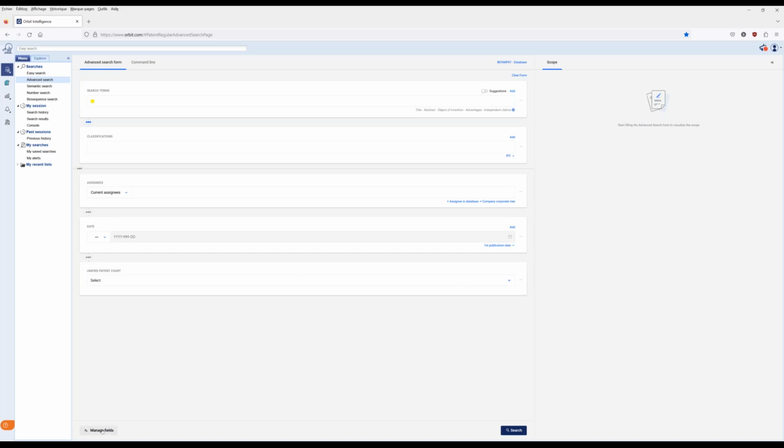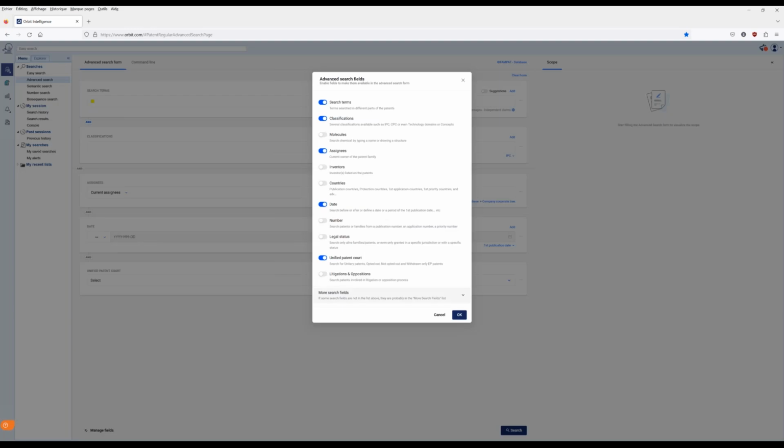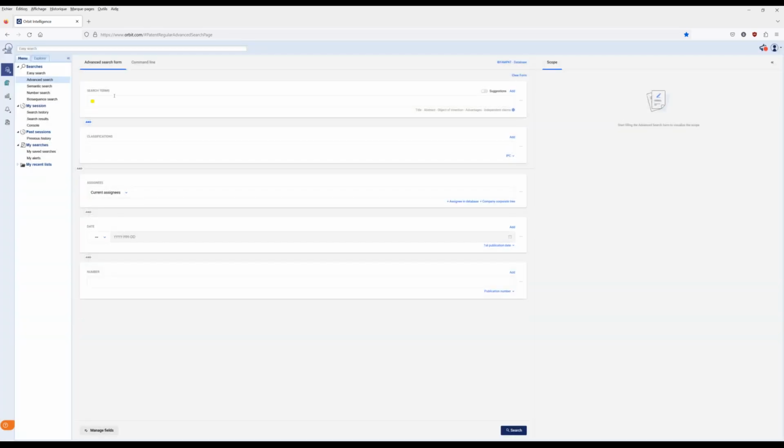But first of all, again, manage fields. You choose what you want to see. So search terms, classification, assignee, the date, Unified Patent Court, for example. If you don't want it, you can take it off. If you want to do numbers, it would be here, and the dates. And here you have each area that you can search from. All of them you can add, and you have three little dots. They don't look obvious, but they're quite useful.